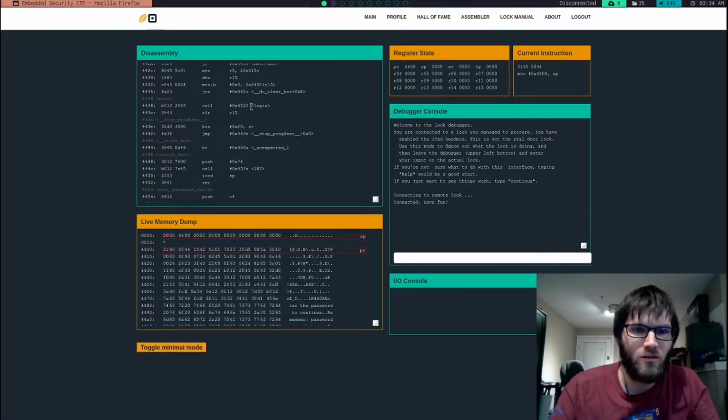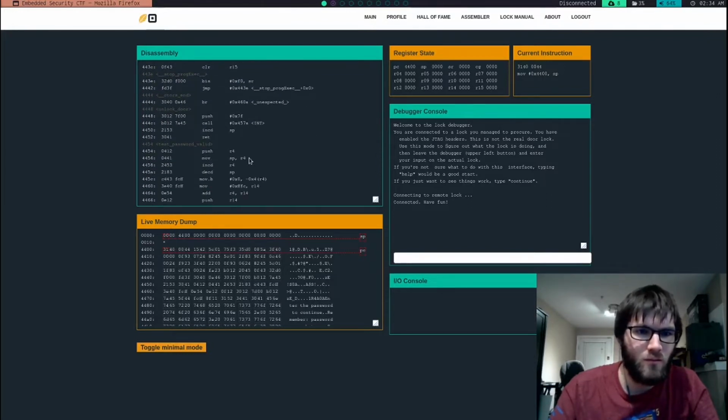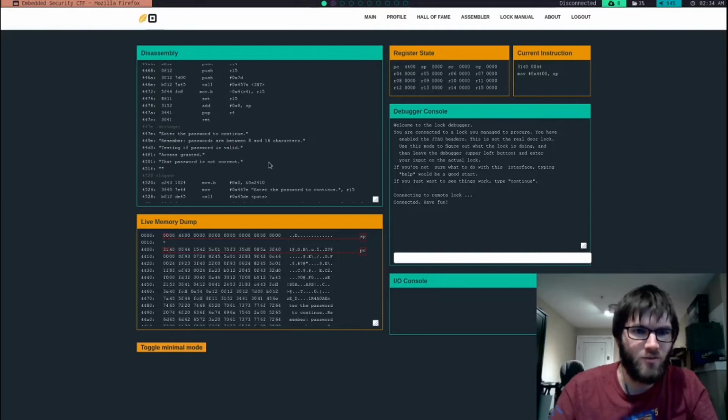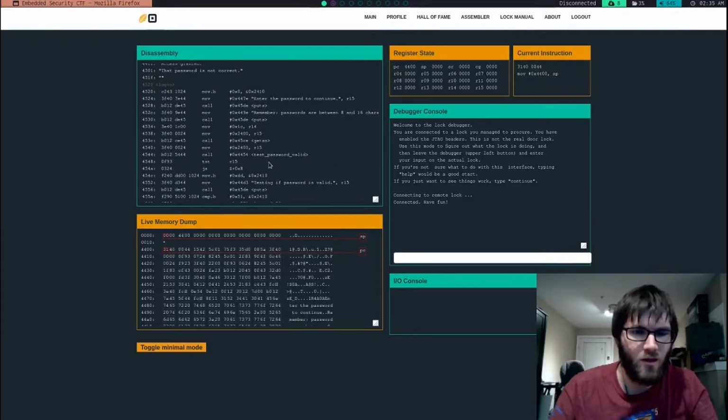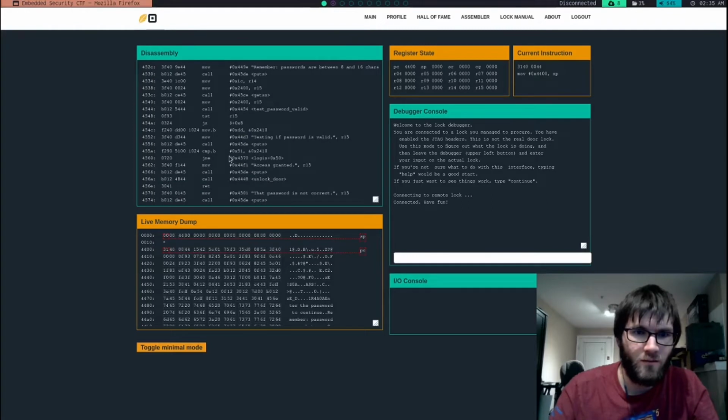So if we come down to main, all it really does is call login. We have this unlock door function, so that's probably going to help a bit. Check password valid, it's probably useful. And login. So it looks like we are just getting the password, moving this byte into 2410. There's a comparison here, so that seems important. And then we unlock the door.